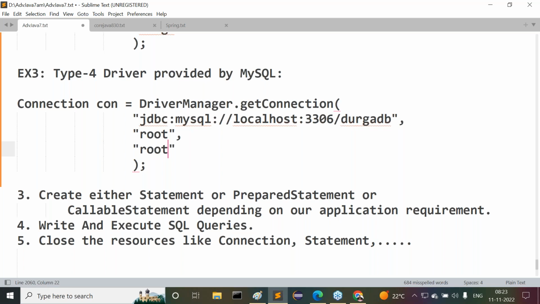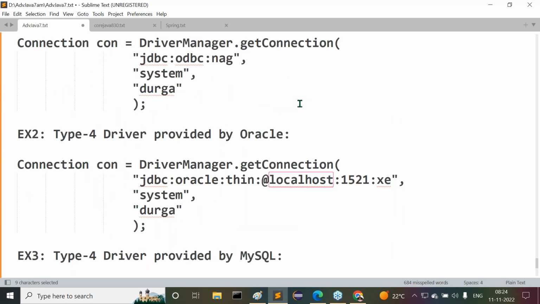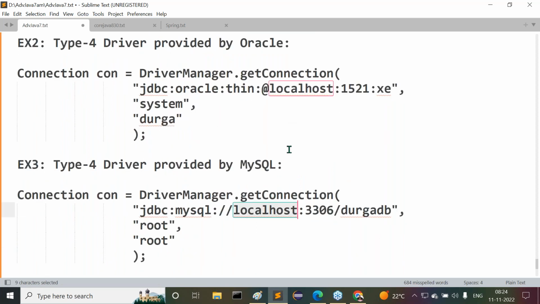Sir, are you getting my point or not? Guys, I'm asking one question. Try to answer it. What is this localhost here? Here also we are using localhost, and here we are not using localhost, of course. Now here we are using localhost and localhost. What is this actually?